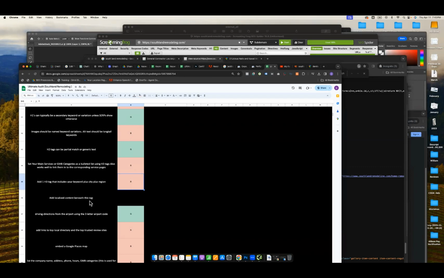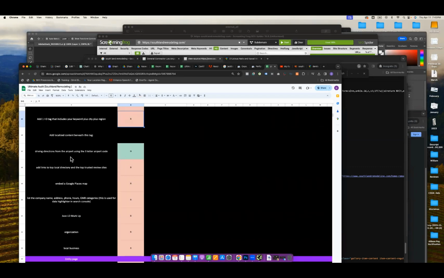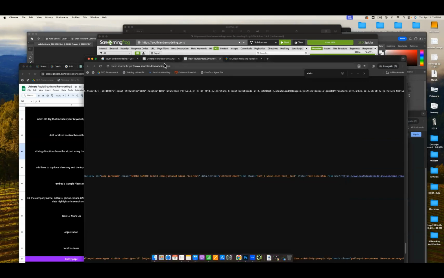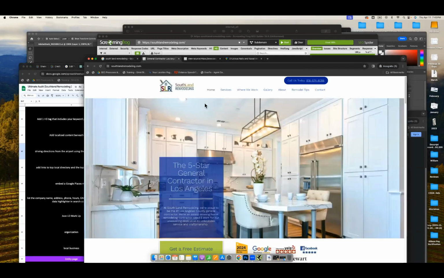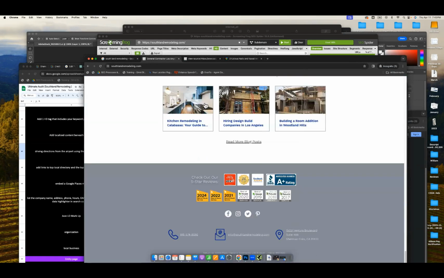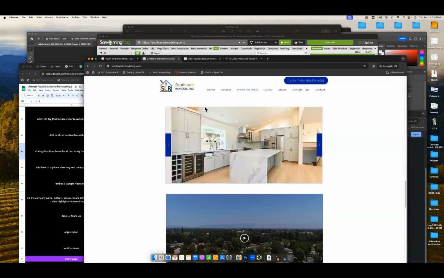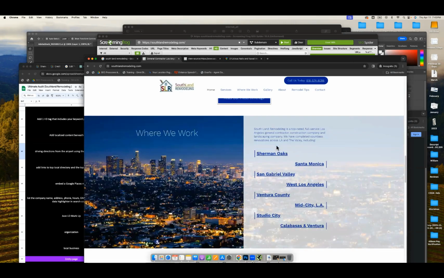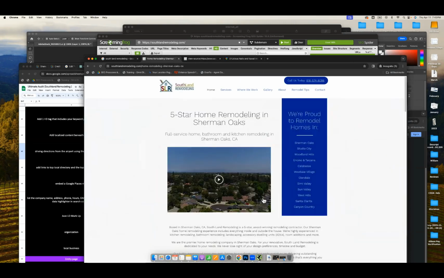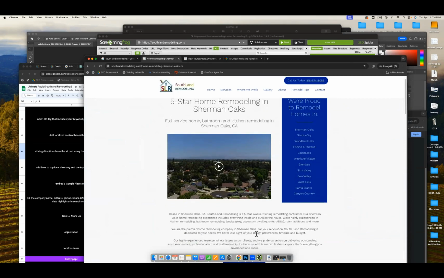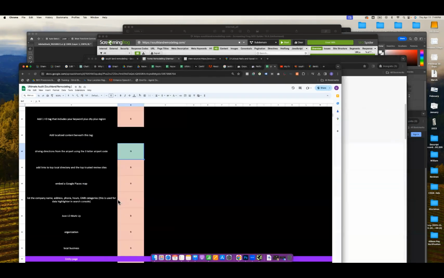That's bad. All right, so they want to have driving directions from the airport using the 3-letter airport code. That'd be ideal for these guys. So let's take a look and see if they have that. Usually it would be on the footer. Nothing on the footer. Maybe on the location page. Full service, home bathroom. Don't have it.